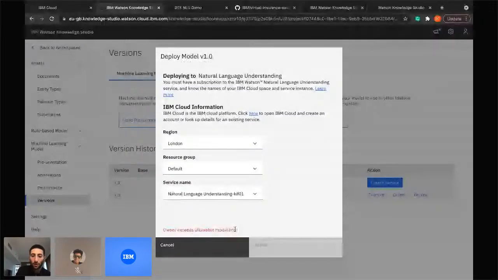Now at the moment I cannot deploy it because I have already deployed the model before the session started. For cases like that, because for some reason the new one is not working. I'm not sure what happened.